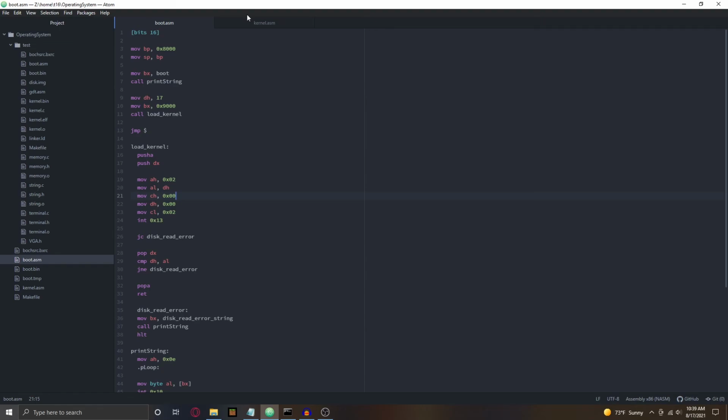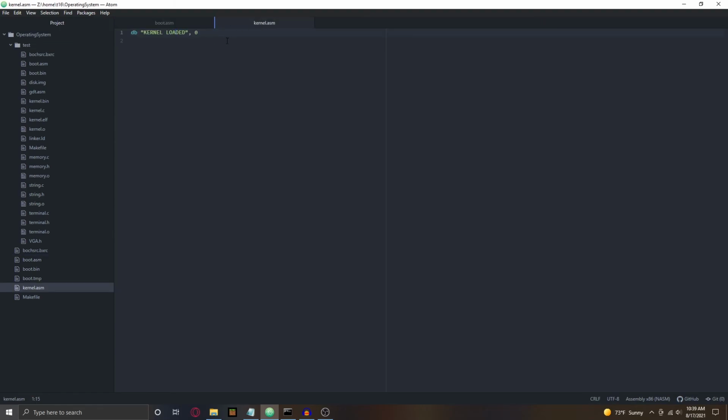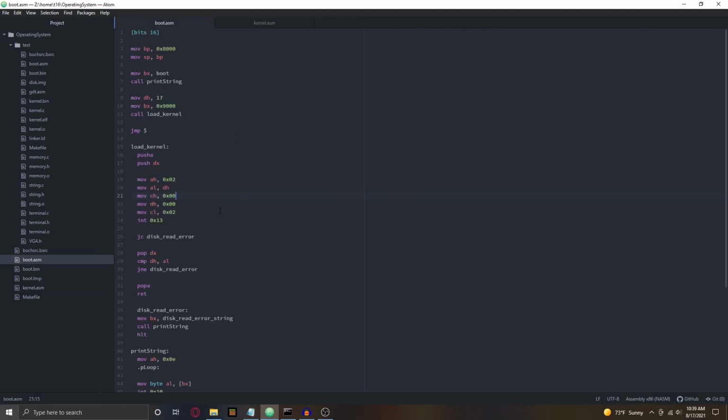So, now that you have a working boot that can load a kernel, you can do whatever you want with it. We are, in the next video, going to learn to load into 32-bit protected mode, which is not as hard as it sounds, but once we do that, we can actually start doing some pretty cool things with our kernel. So, watch out for that video.